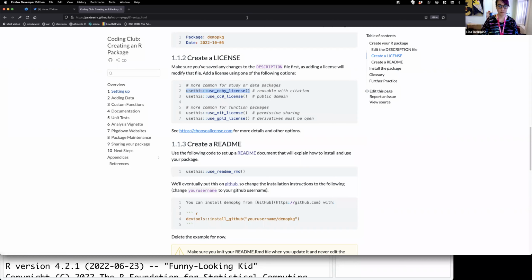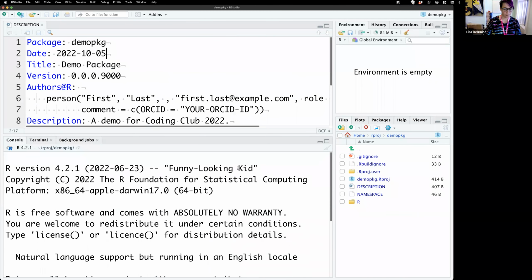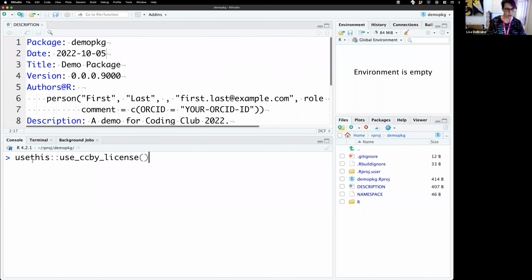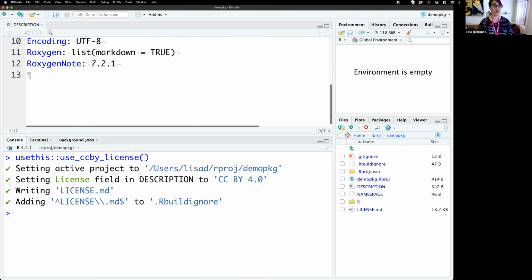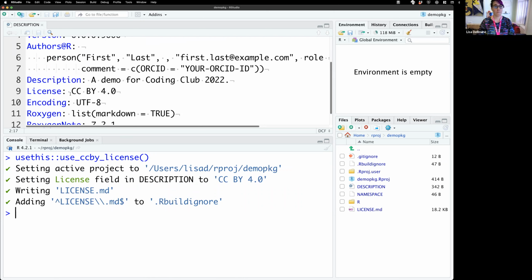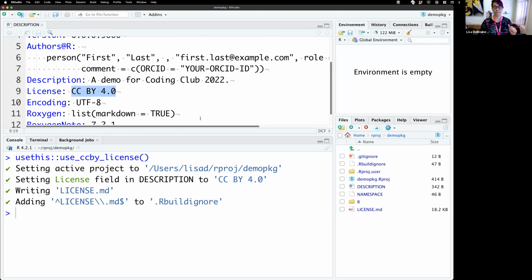So I copy that code, pop this back over here, and then you put that not into this description file, but into the console. I'll just get rid of all that. So use_ccby_license(). This will sort it out for you, figure out how to change this description file. It adds that text for your license and also a LICENSE.md file here, which is just a copy of the CC BY license. And you can then edit that copy to add different things to it if you'd like.